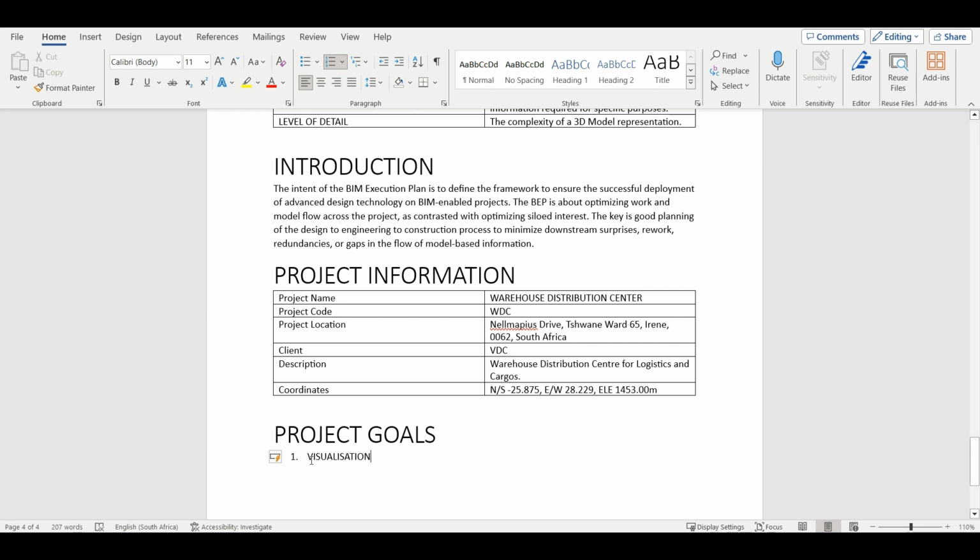So this one is going to be, let's just say, 3D visualization. The second one is going to be common data environment. The third one is going to be record information model. So this is what we have.